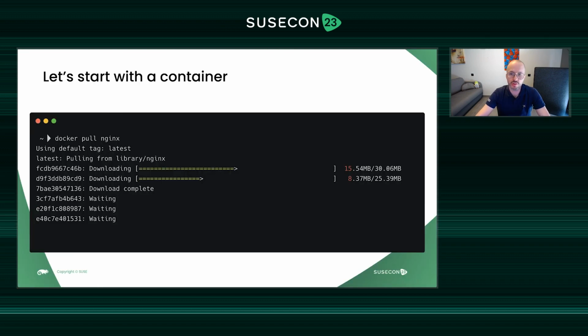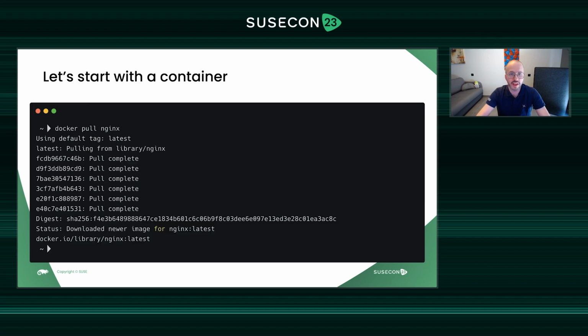I'm pretty sure everybody has already launched a container on their laptop or on a server. Usually, the first thing you do is get a container image. You have the command docker pull. When you launch it, you will see, sometimes pretty quickly, some lines appearing with a downloading state. And at the end, you will have a downloaded image for the container you have just asked for.